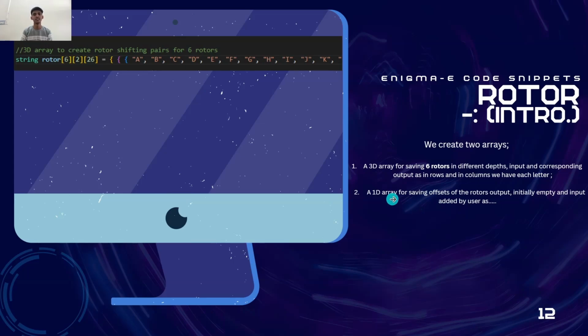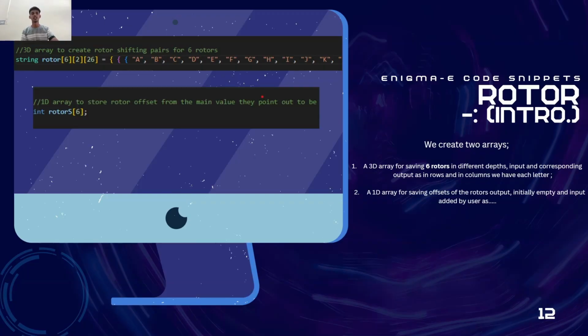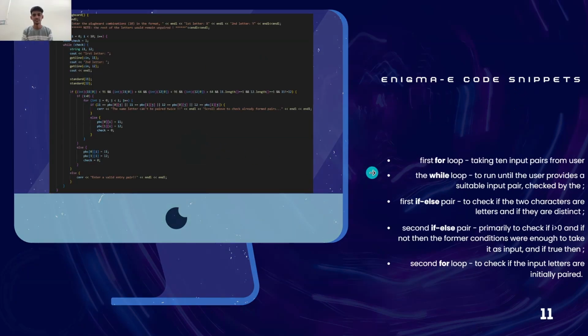What exactly is the 1D array doing? Do you remember I had said the rotor is rotating, and the rotor will be shifting its position. That means if A is getting changed to C, the next time I press A, it will change to a different letter. Or let's say after C, the next encryption was D or Z, so it will be changing to Z instead of C. And every time you type, the first rotor will be shifting. The shift in the rotor will be stored in the rotorS array. And since the string rotor is not very clear, I will be showing you that as well. Just a second.